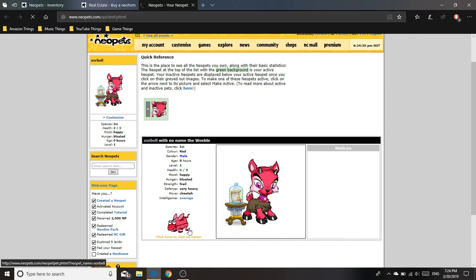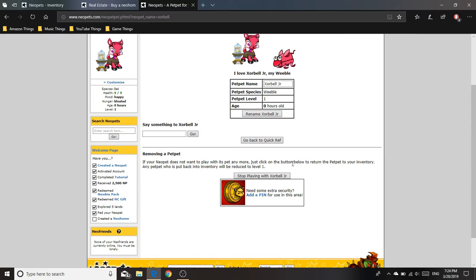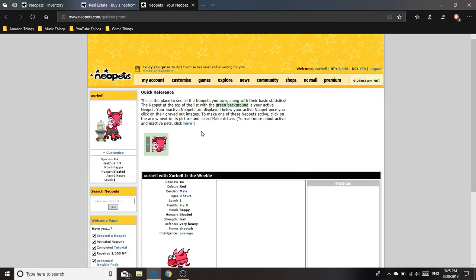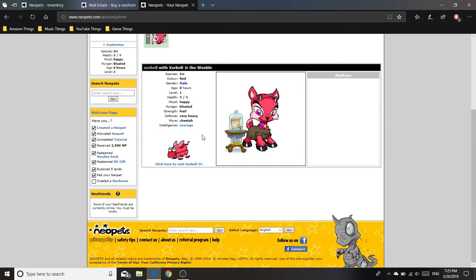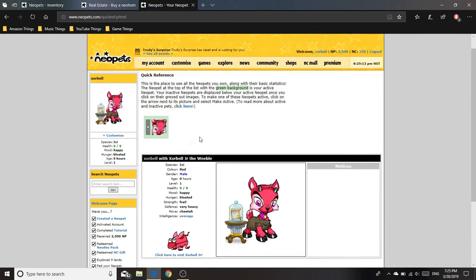With no name, the Weeble, Zorbell. Zorbell Jr. with an X. All right, Zorbell, let's see. Oh, I didn't even finish making my house. All right, it's because I don't know where to put it.